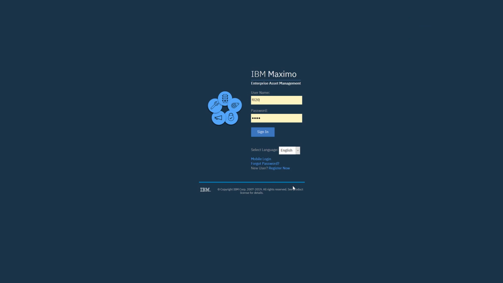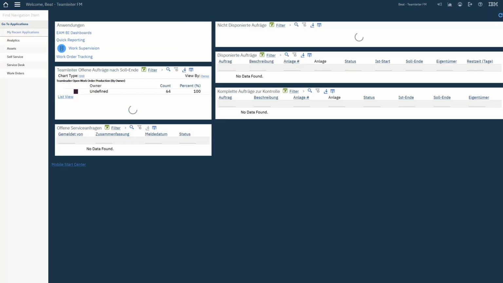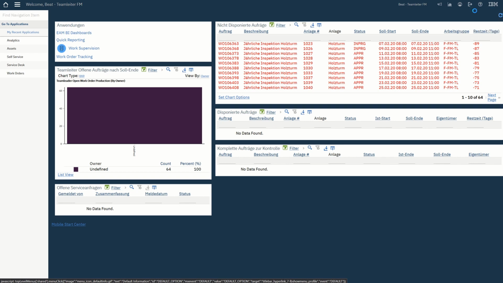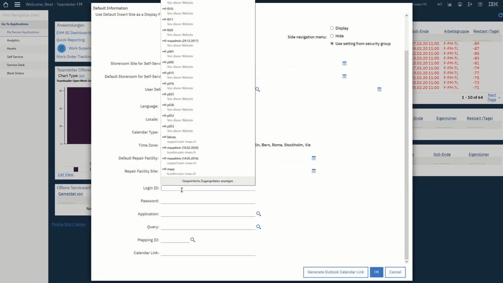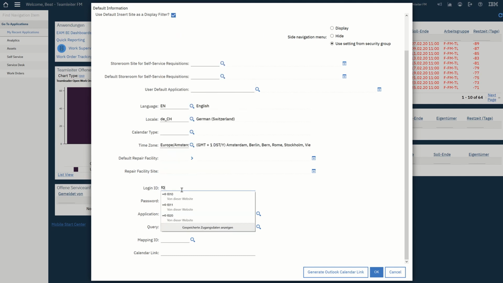After the definition of a mapping by administrators or power users, all Maximo users will be able to create their own calendar links following these steps. Log into Maximo and open the default information dialog. Scroll down to the bottom and enter the username, the password.